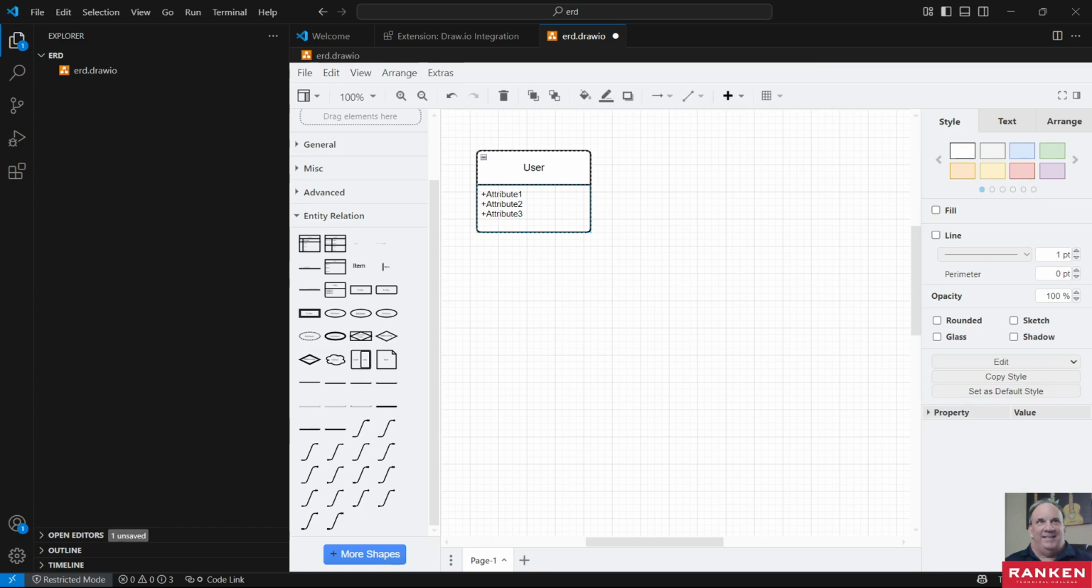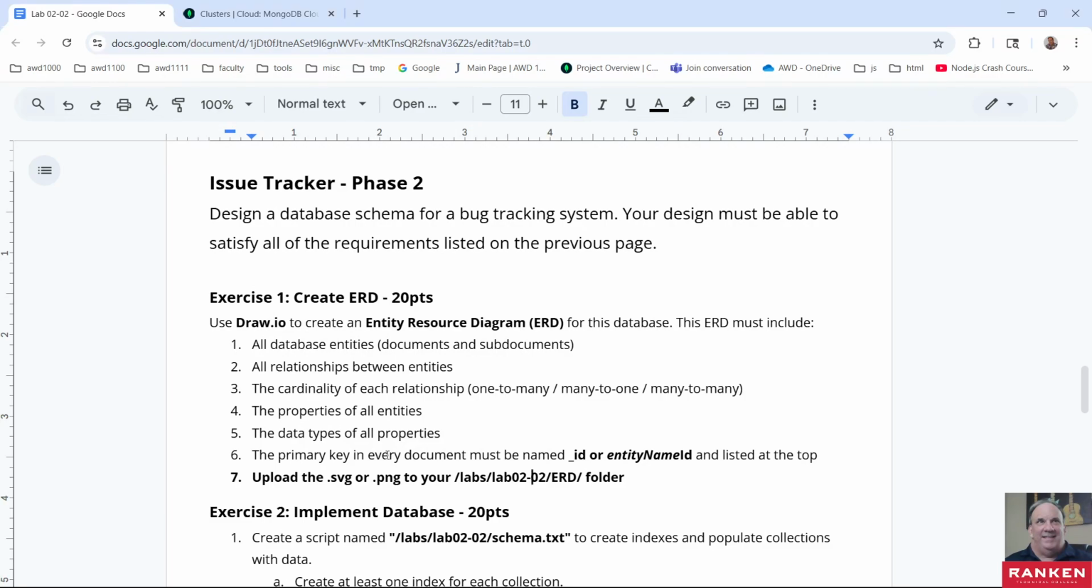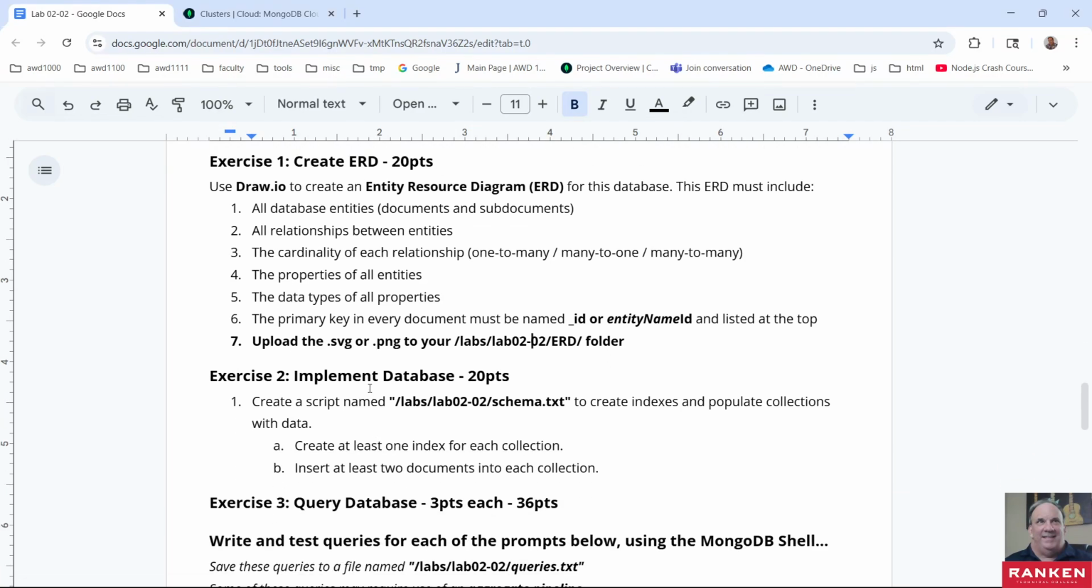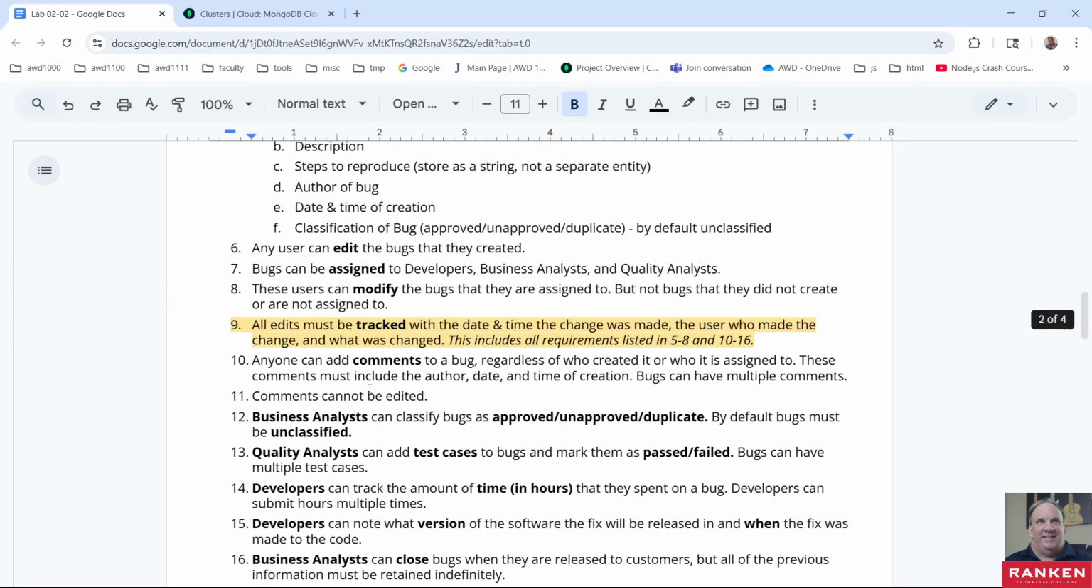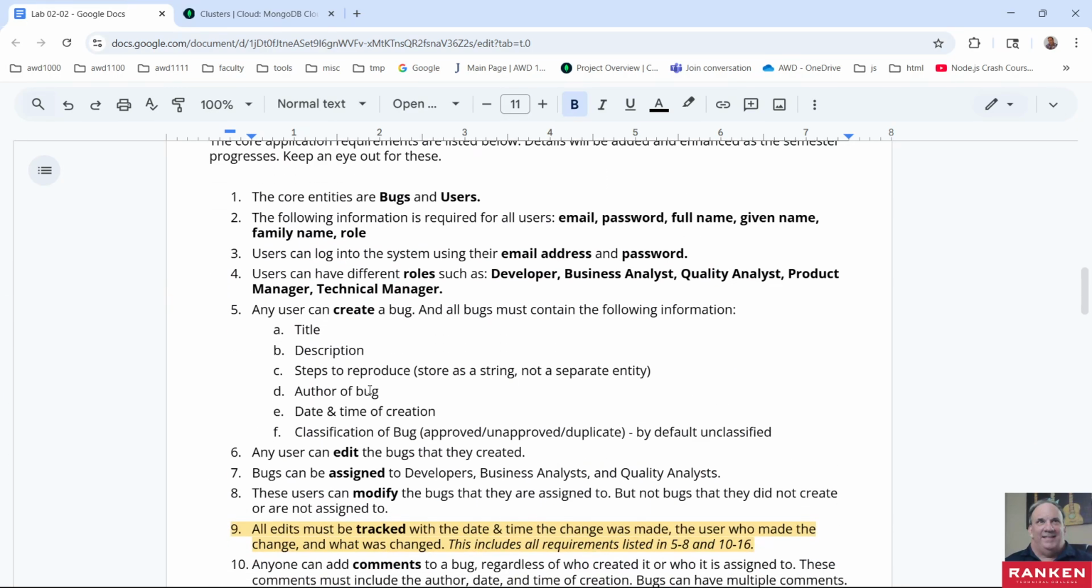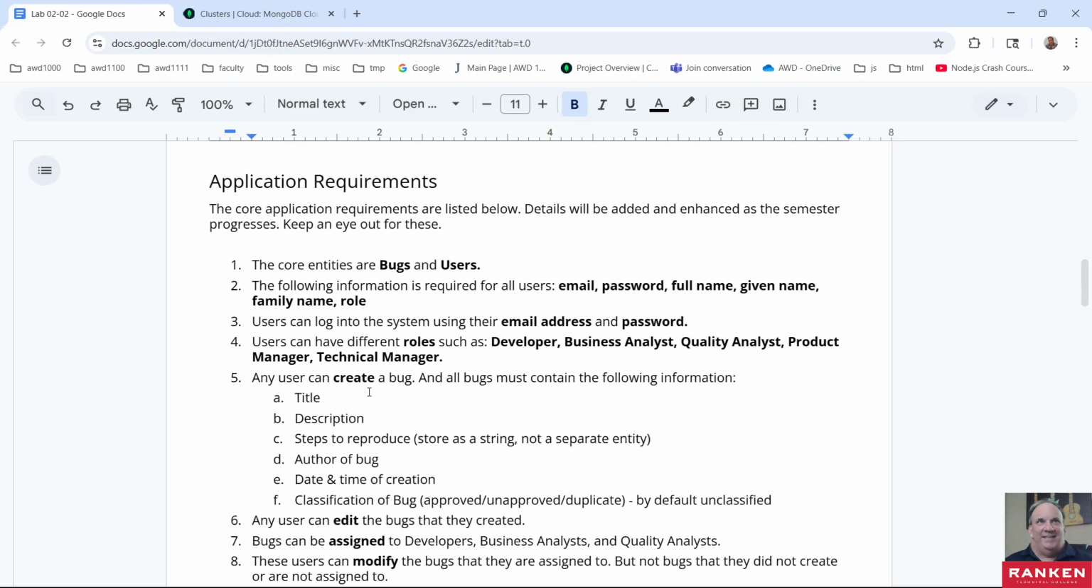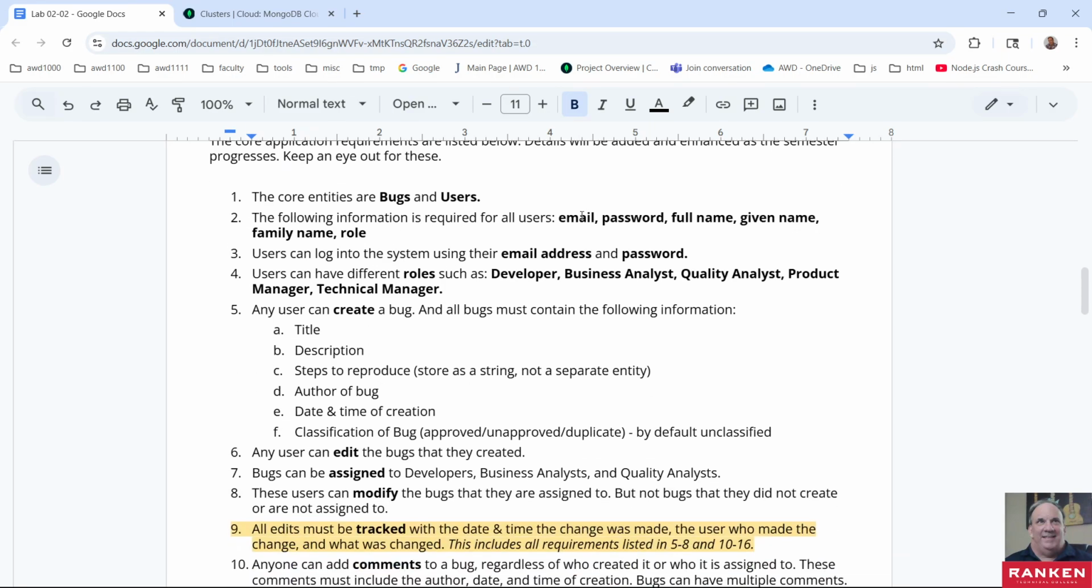So first, let's go back to our document here. Let's see what we're doing. Create a bug, create a user. So our users are going to have email, password, full name, given name, family name, role.